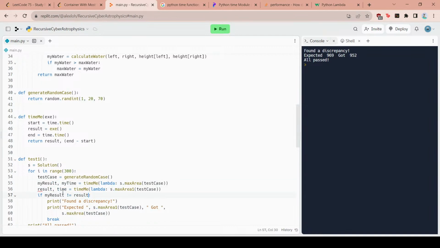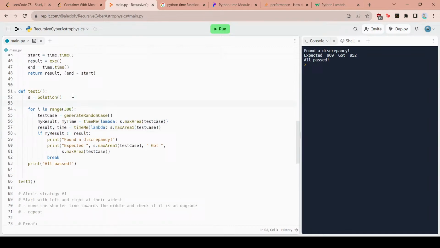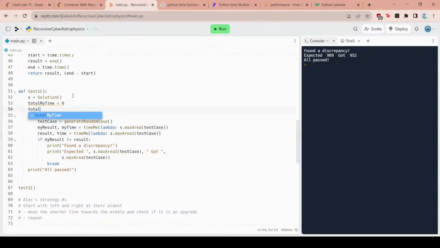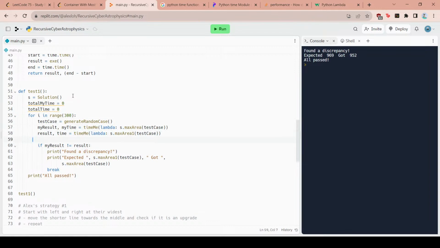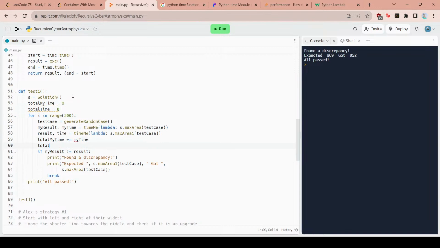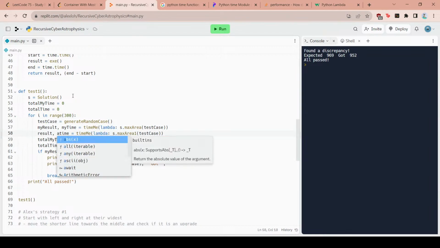So if my result is not equal to result, I need to keep talking. Find something to say. Okay, my time equals my time. Total my time equals 0. Total time equals 0. So total my time plus equals my time. Total time plus equals, let's just call it A time.